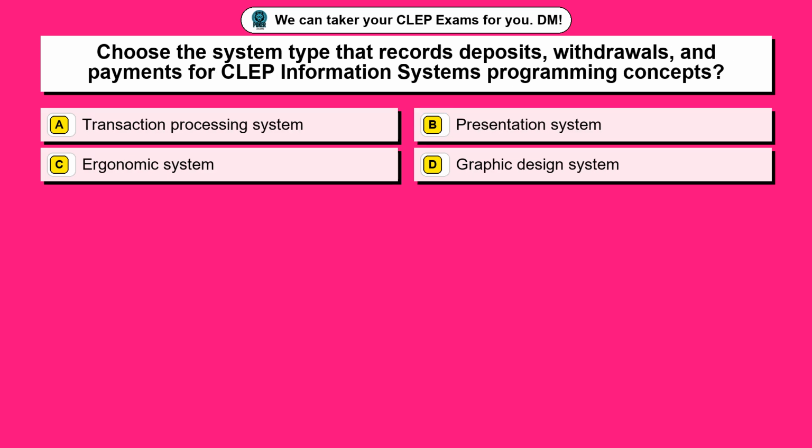Question 23. Choose the system type that records deposits, withdrawals, and payments for CLEP Information Systems programming concepts. Option A, transaction processing system. Option B, presentation system. Option C, ergonomic system. Option D, graphic design system. The correct answer is option A, transaction processing system.